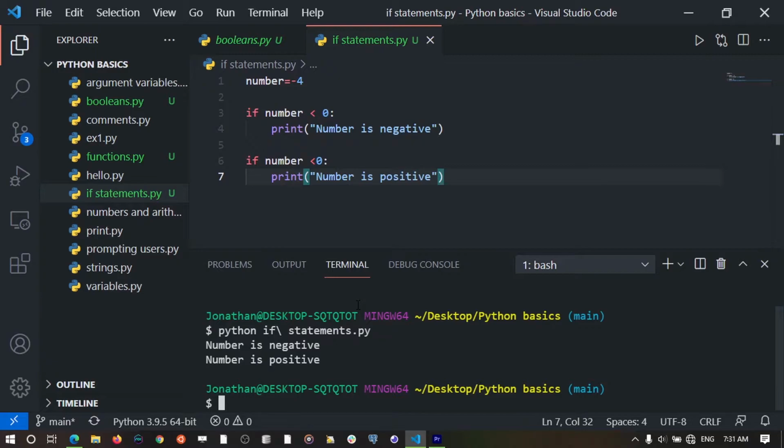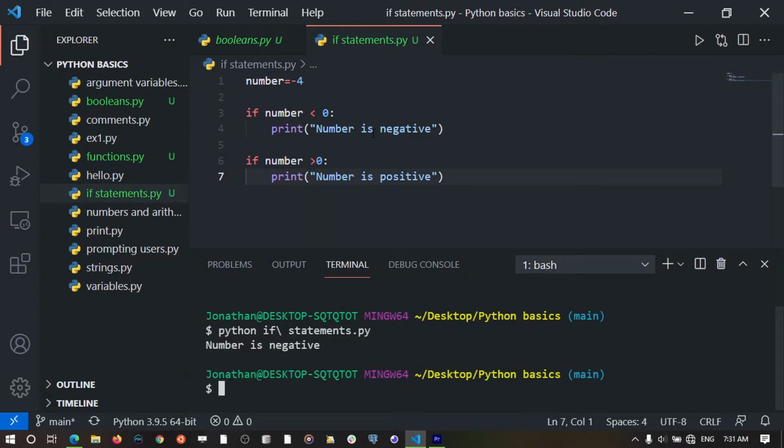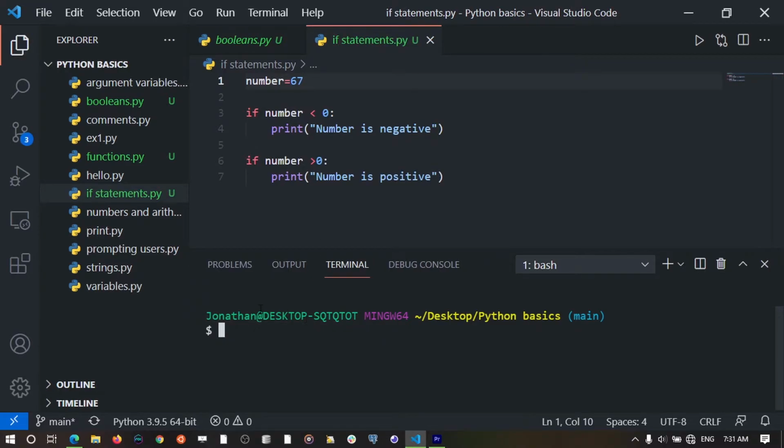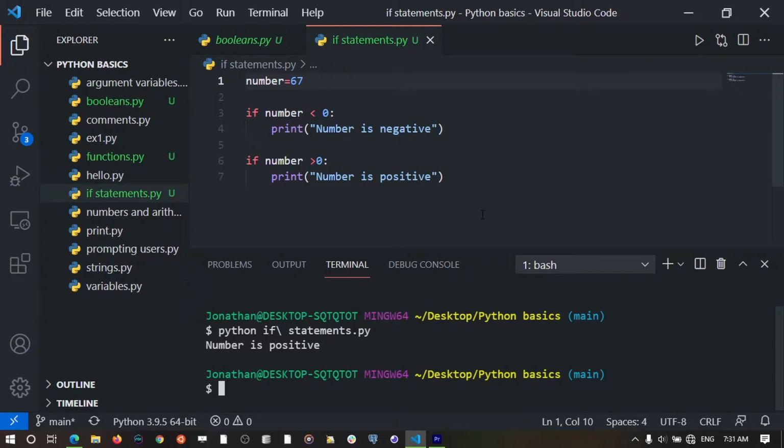Now what if we made a mistake? If we say that if the number is greater than 0, then we say the number is positive. So if I print this, it's going to print the number is negative because the number is negative. Now, what if the number is, let's say, 67? When you save this, we expect that the second if statement is the one that's going to run because the number is positive. So if I run this, we're going to see that our number is going to be positive.